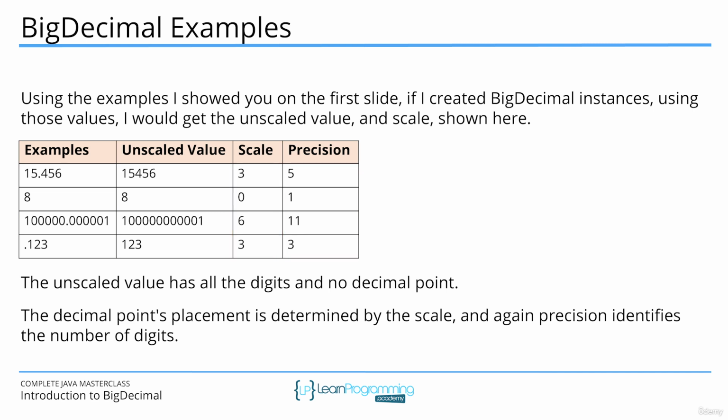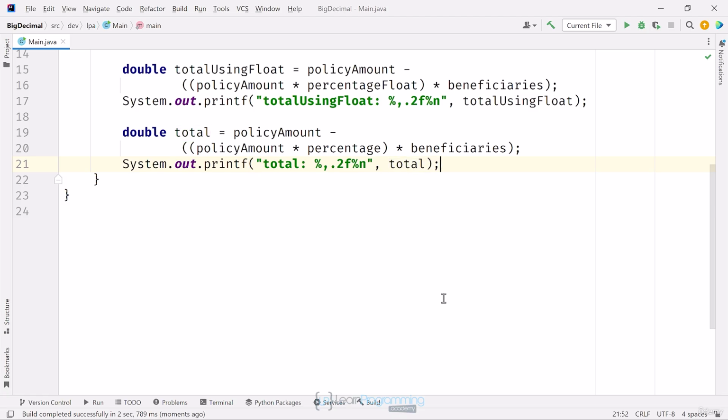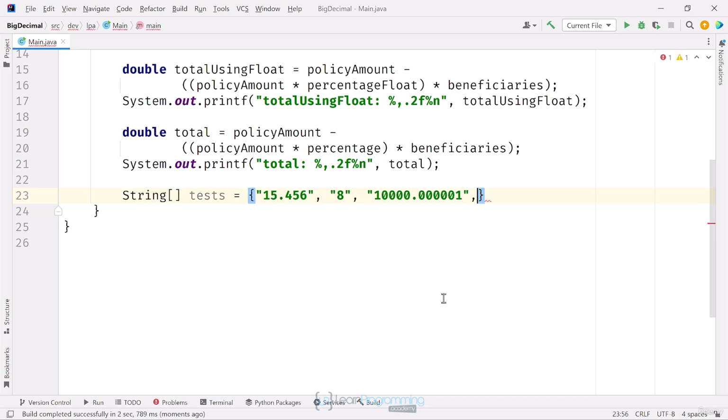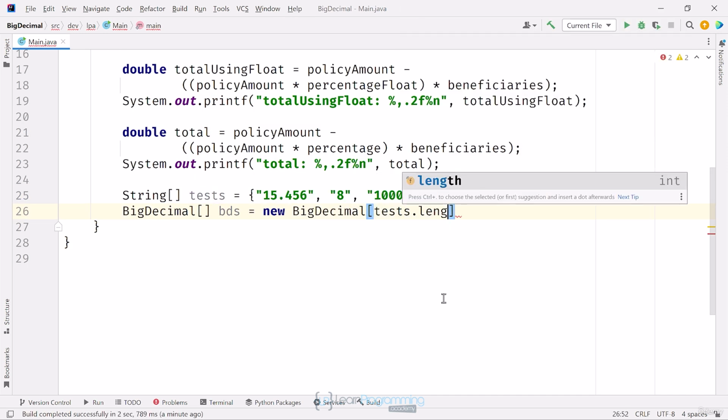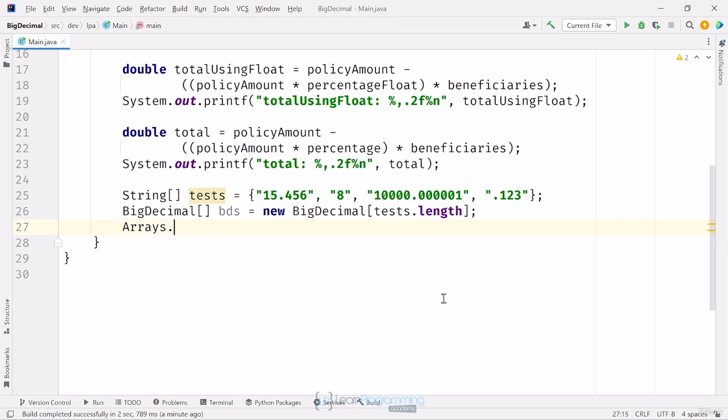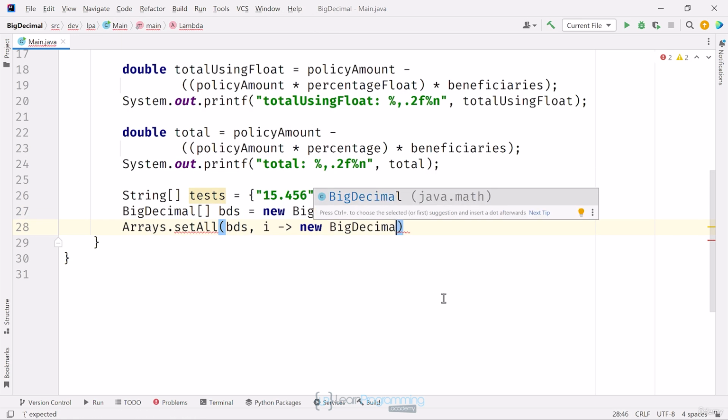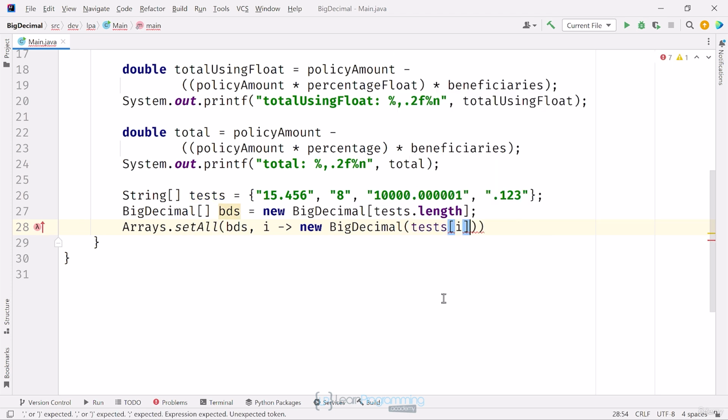I'll go back to my project and set up a little code that will create BigDecimals for each of these examples. First, I'll set up an array of String and use an array initializer to declare 4 strings that match the numbers I showed you on the slide. Next, I'll set up an array of BigDecimals and initialize it to the same size as my string array. I'll use Arrays.setAll, passing it my BigDecimal array, and for each I'll create a new BigDecimal instance using one of the constructors available, which takes a string value.